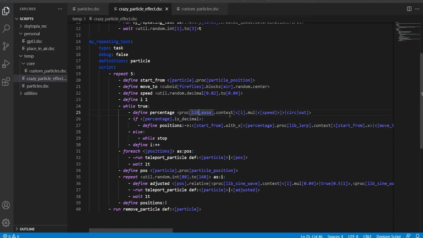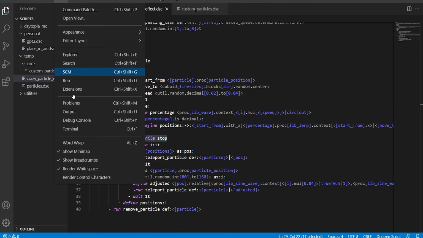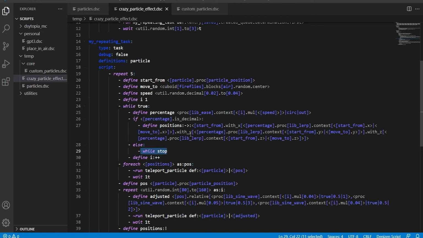I have the easing function, the circ out easing function, and basically this returns a value between 0 and 1 up until it's finished, and then it returns false. So we're making sure that it's still a number, and if it is a number, then we do some math. If it's not a number, we stop. And the math that we're doing looks kind of complicated, but it's not.